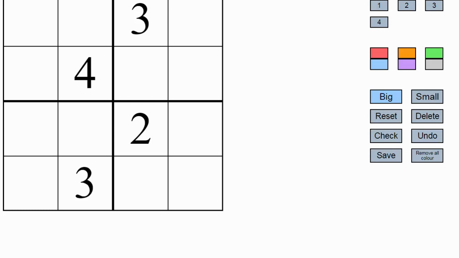In the first video we explained the rules of Sudoku, so please do watch that video first if you haven't done so already. But as a brief recap, we explained that you must place the numbers from 1 to 4 once in each row, once in each column, and once in each 2x2 box of the grid.